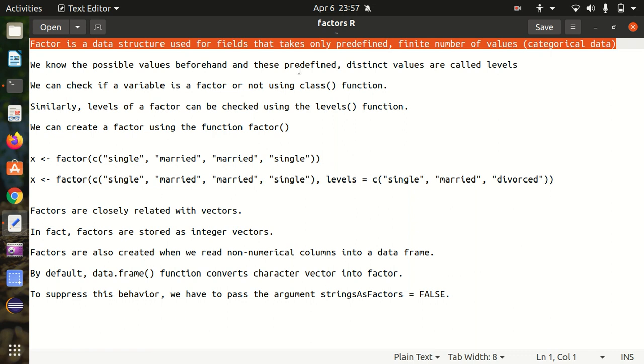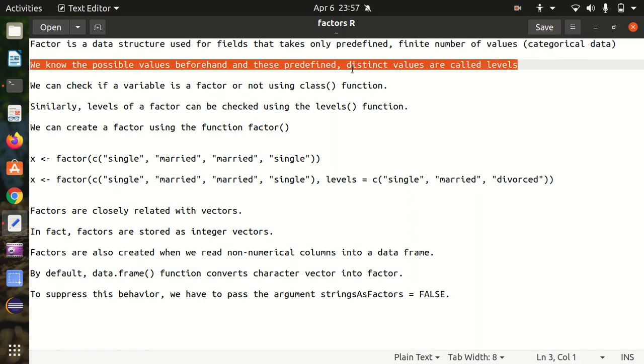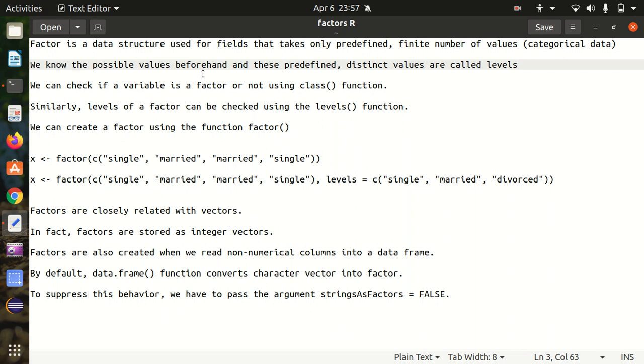And in the factors is a concept of levels. So what are levels? Levels are nothing but the possible values that we know beforehand, and these predefined distinct values are called levels. We'll see this in a while, what's the meaning of levels, with the help of an example.